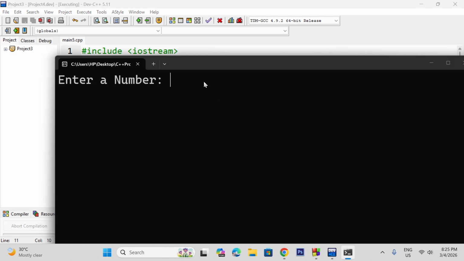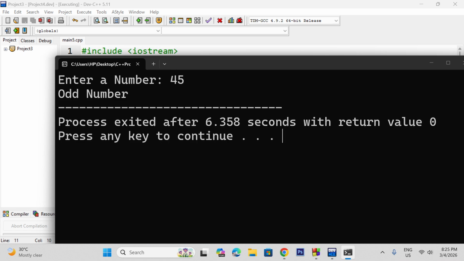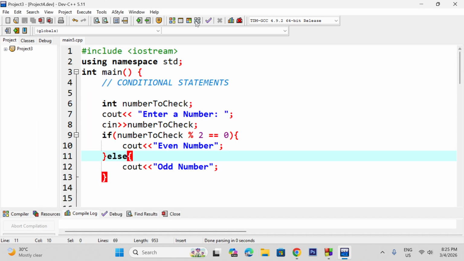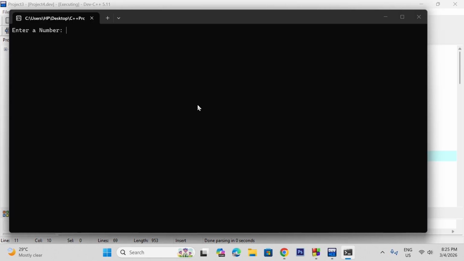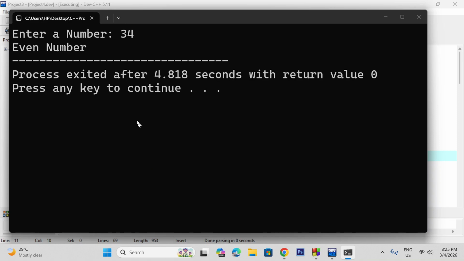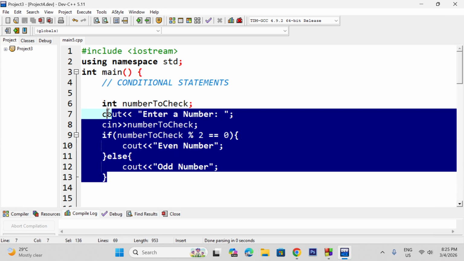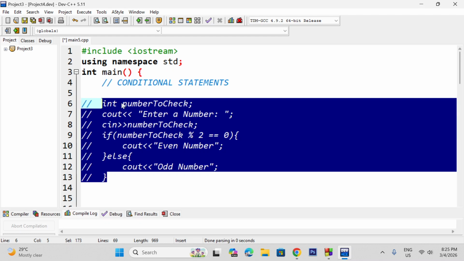Okay, so it's asking me to enter a number. Let's say I write 45, and it says 45 is an odd number. Let me run it again and then input a number that's even. So an example is 34, and then you see it says even number over here. So that's one of the times where we use if statements to check for even and then odd. I'm going to comment this out as well.